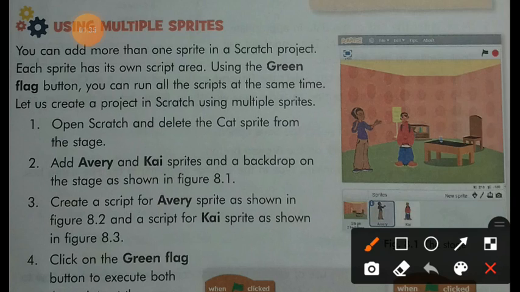Using the green flag button you can run all the scripts at the same time. Okay students, here you can see this is the green flag button. Using this you can run all the sprites at once. Let us create a project in Scratch using multiple sprites.